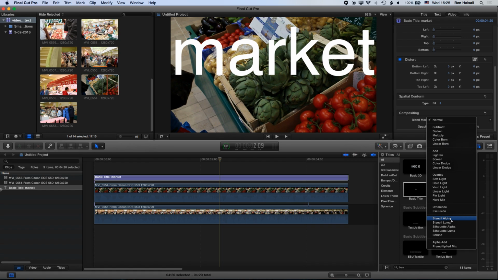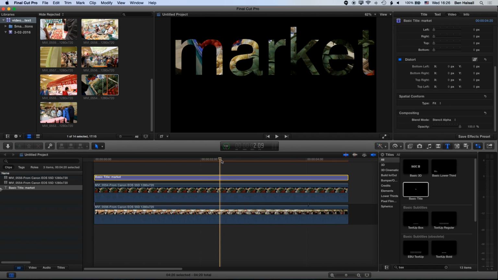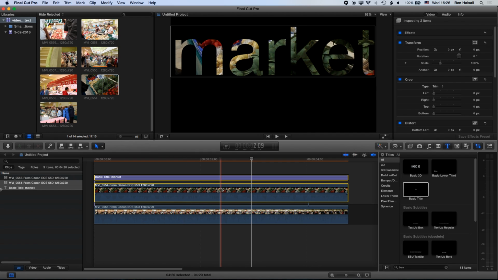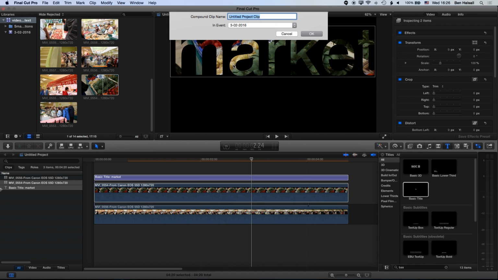Okay, so if we select stencil alpha, it's going to place both those video layers into our type now. Okay, so we see one video layer in the type because that's the one on top. So we want to actually be able to see that video layer behind these top two layers. Okay, so we can see the type, we can see this second layer, but we want to reveal the layer behind. And the way that we're going to do that is by joining these two clips together in a compound clip. Okay, so if we go to File, New, and Compound Clip, we'll call this Market Video Text.